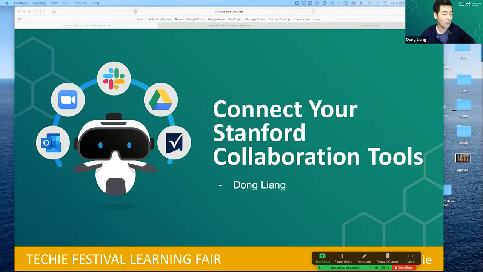For all of these tools we have dedicated classes. We do have Outlook classes, right? In each of those classes, we go into a lot of detail about not only how these tools work, but also how they can work for you, to fit them into your particular workflow.